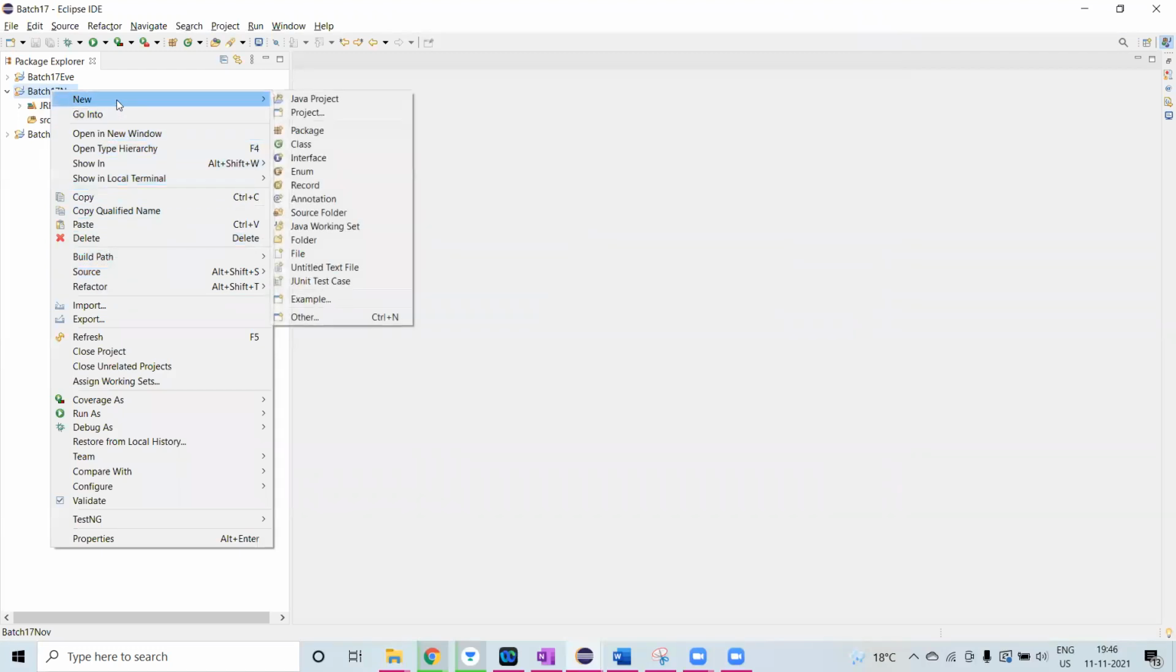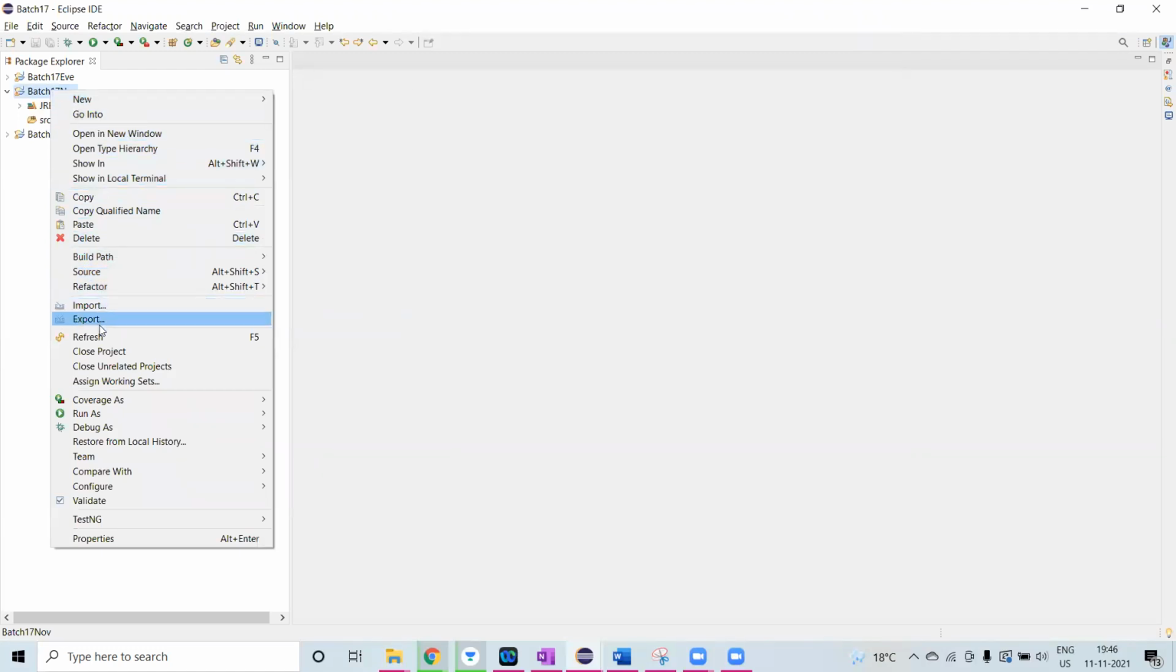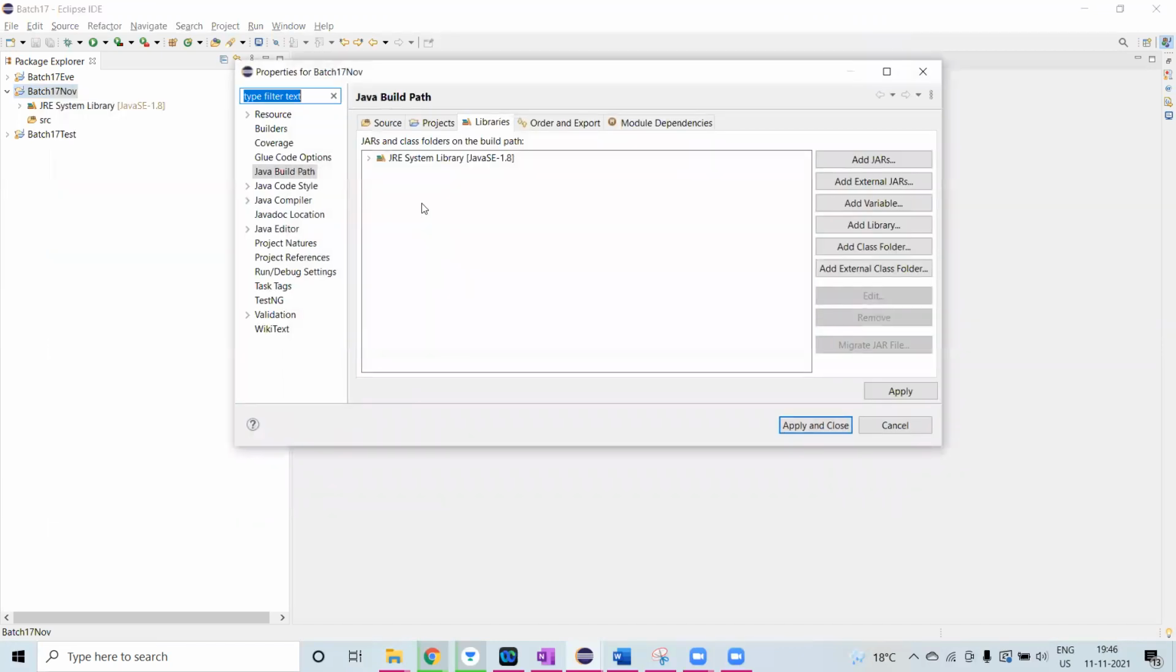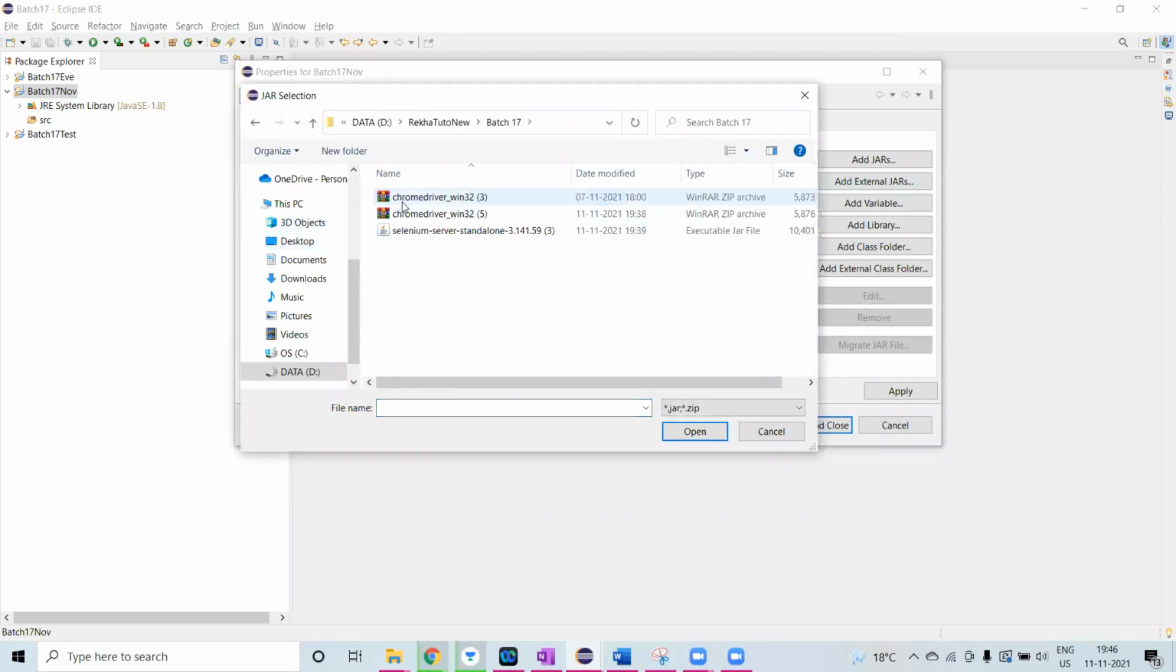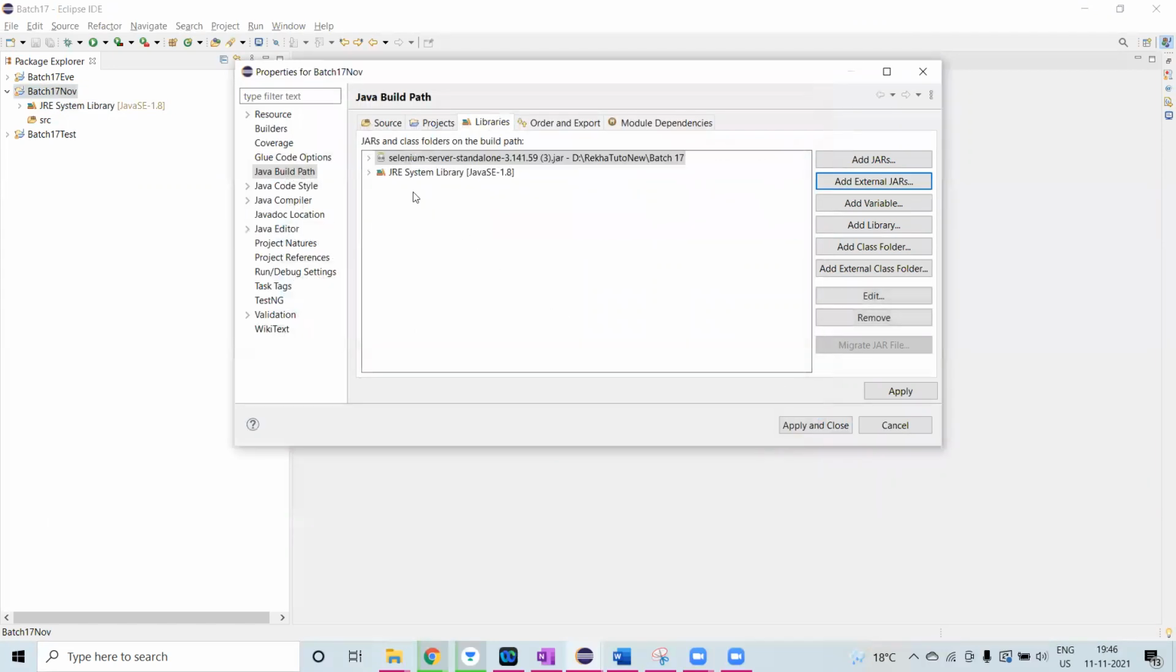but it is not configured with Selenium. I'll do one thing: I'll configure this Eclipse as Java with Selenium. Click on build path, configure build path, then click on the libraries tab here, add external JARs. It was in batch 17 where I downloaded my Selenium standalone server. Click on this and open. It would come here, apply and close.